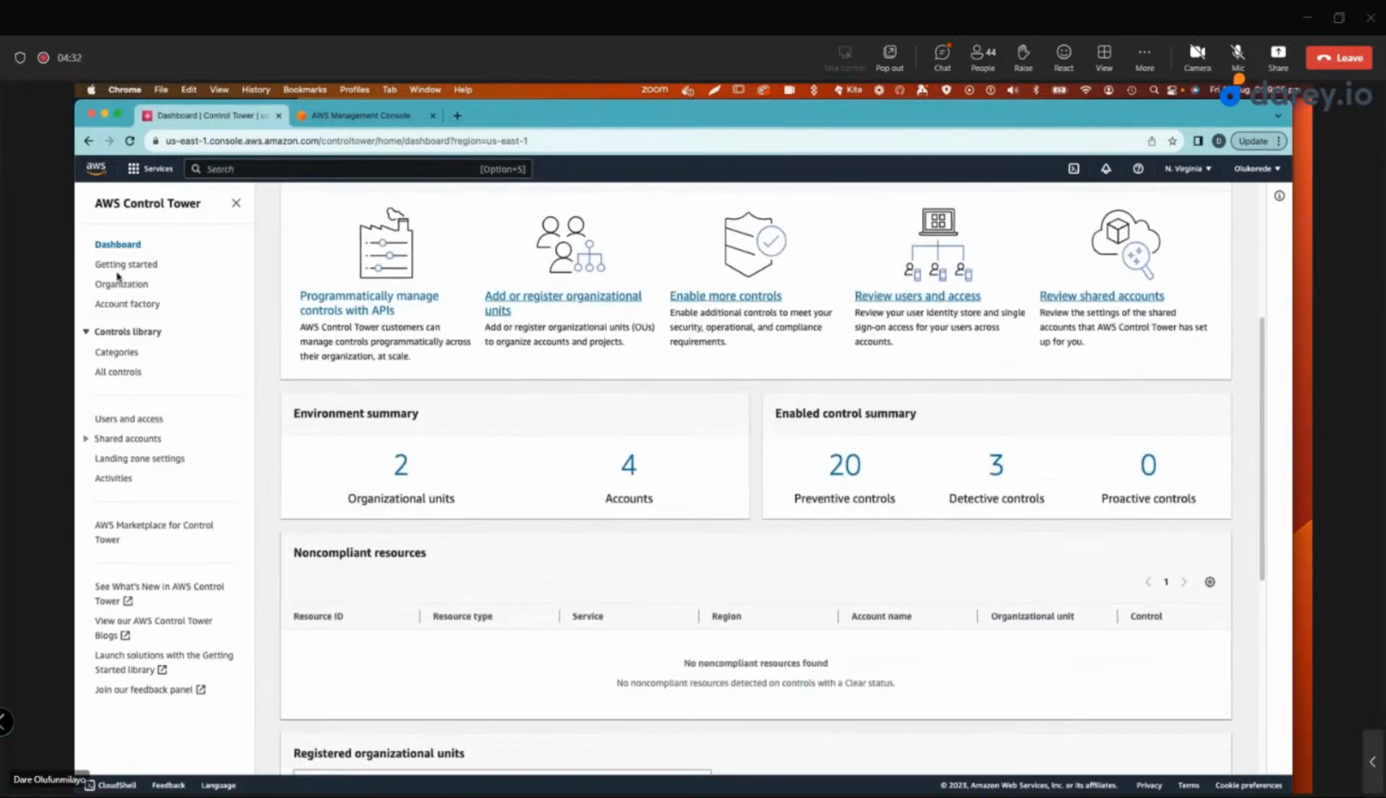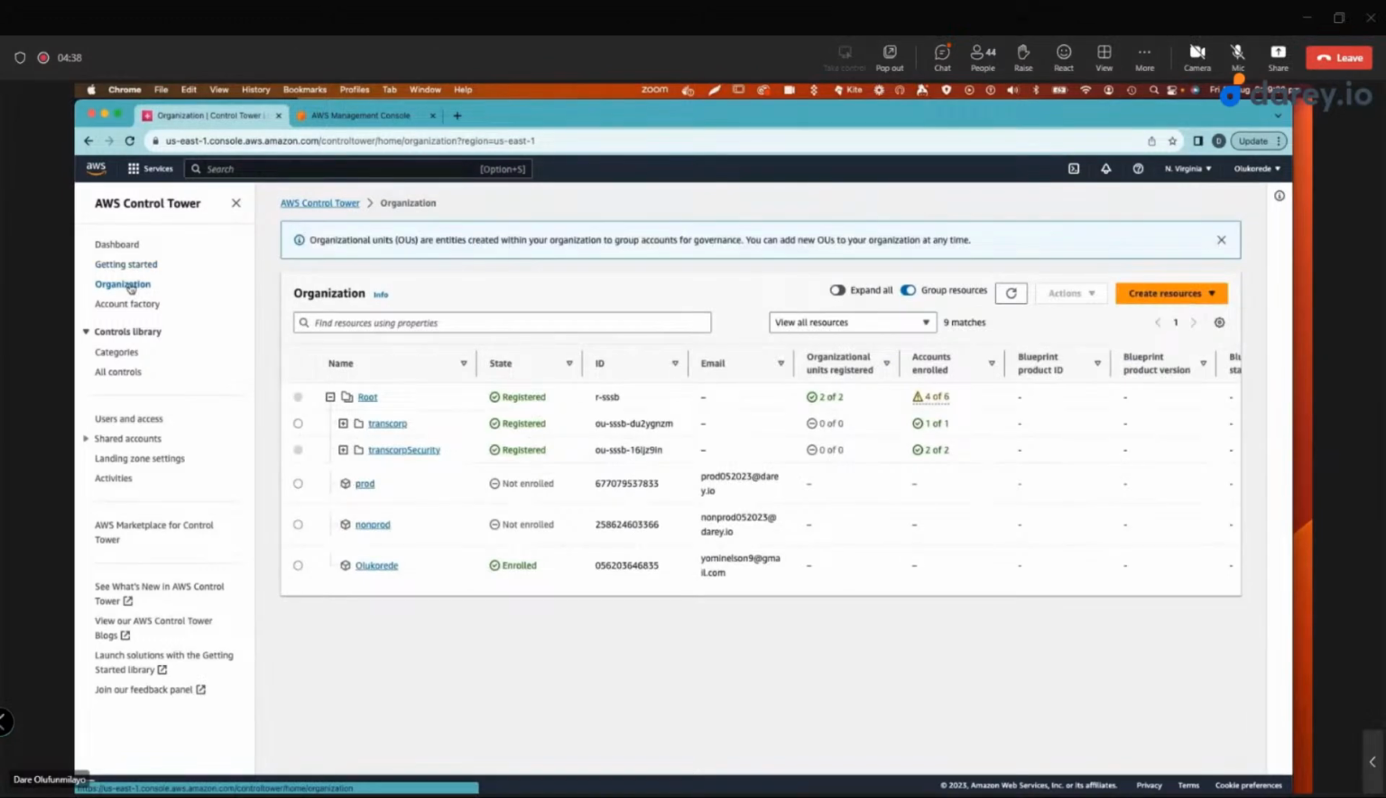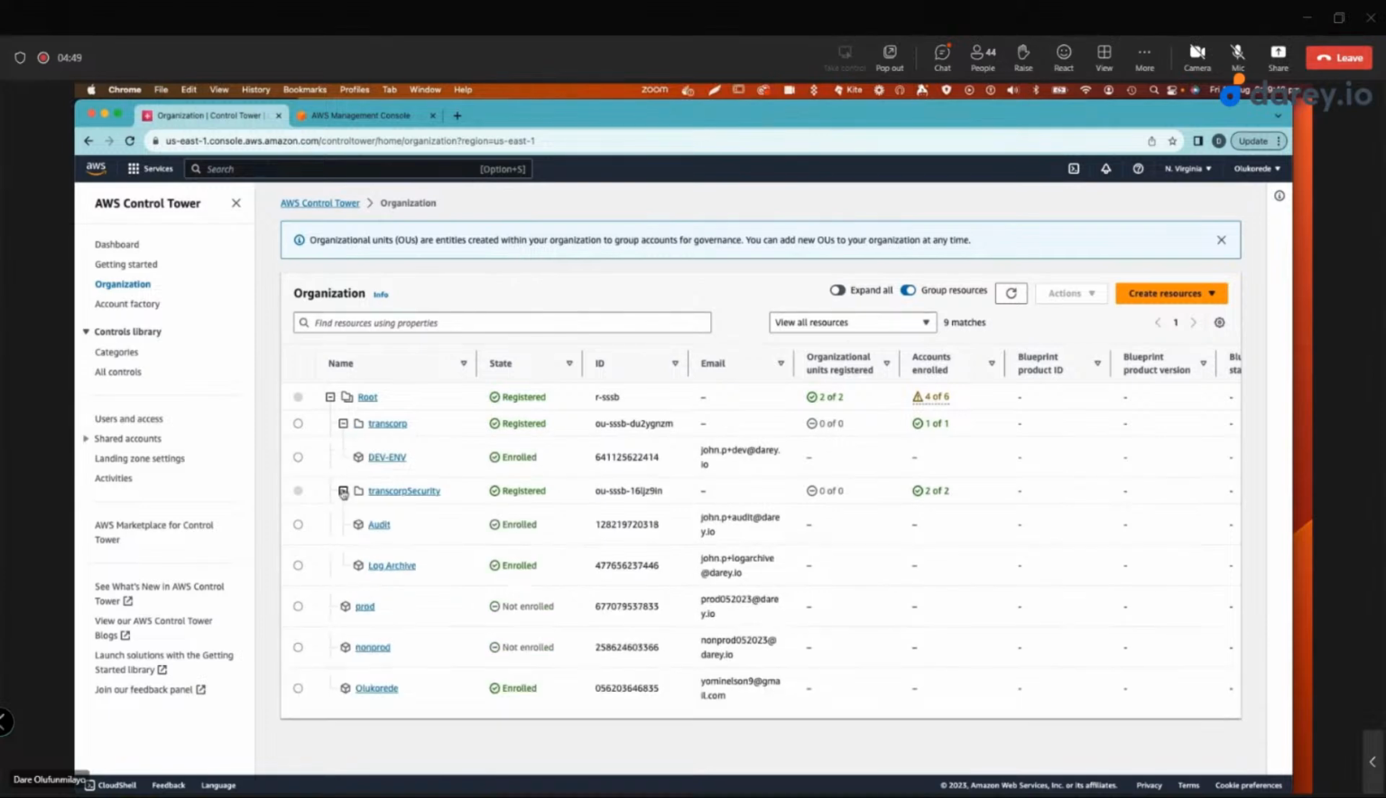landing zone. So let's go to organization. All right. So basically, there's a root organization, and in there there are two organizational units. So, okay, the business organizational unit will hold accounts for dev, for pre-prod, for production, and things like that. So we have simulated an organization called Transcorp.